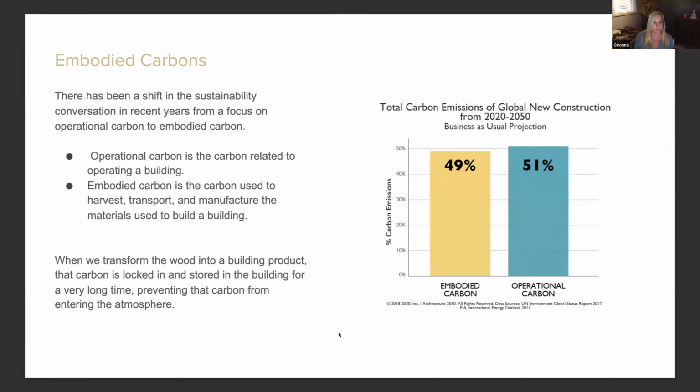There's been a greater shift in sustainability conversations over the last few years, focusing on more operational carbon and embodied carbon. So operational carbon is the carbon related to operating a building, and embodied carbon is the carbon used to harvest, transport, and manufacture the materials in the building. As we transform the wood into building products, that carbon is locked and stored in the building for a very long time. That prevents it from entering the atmosphere.